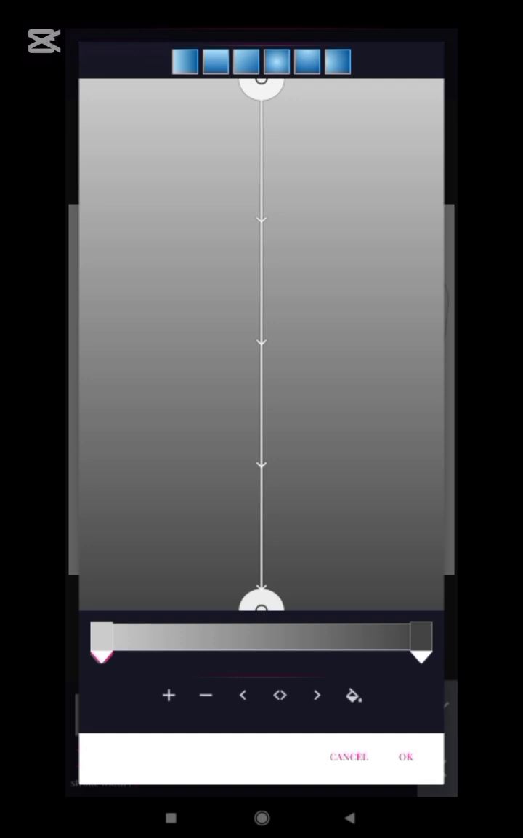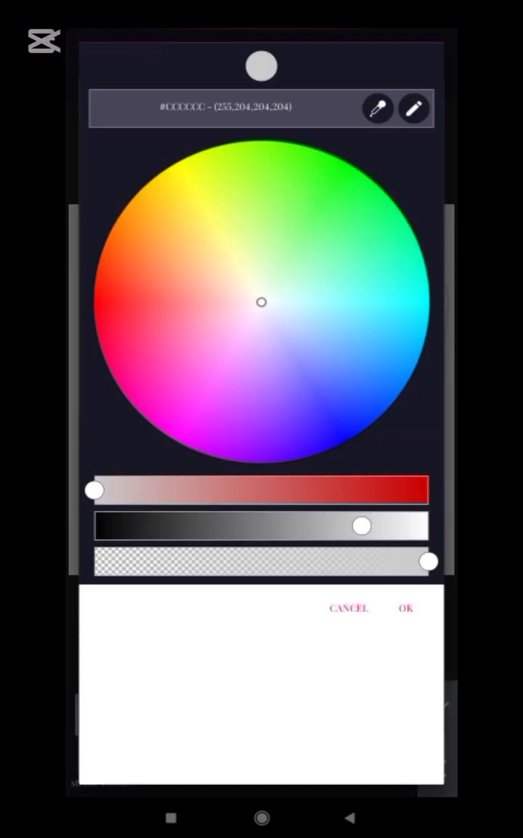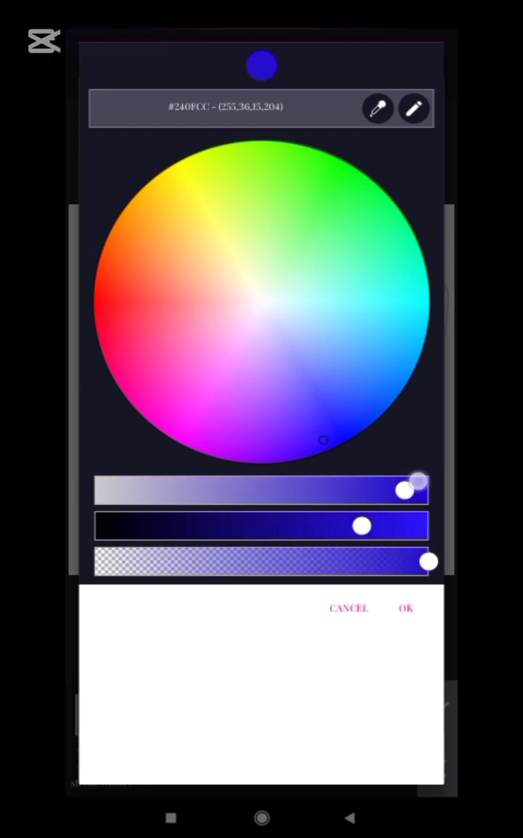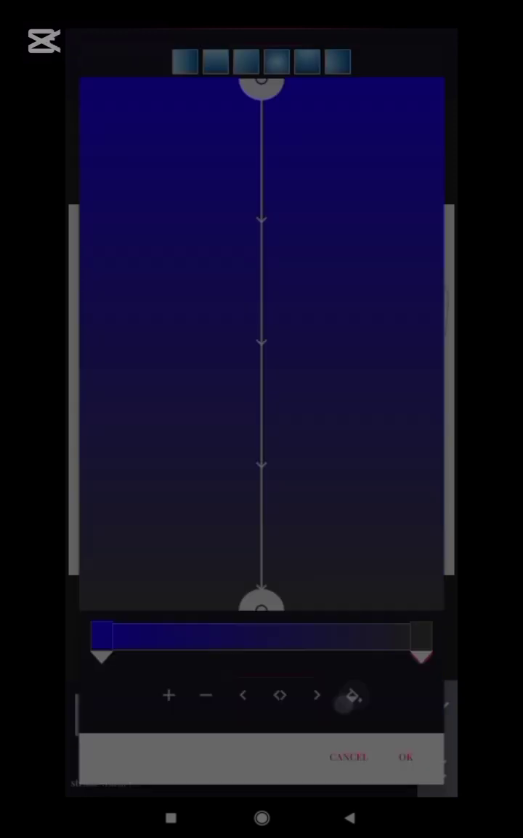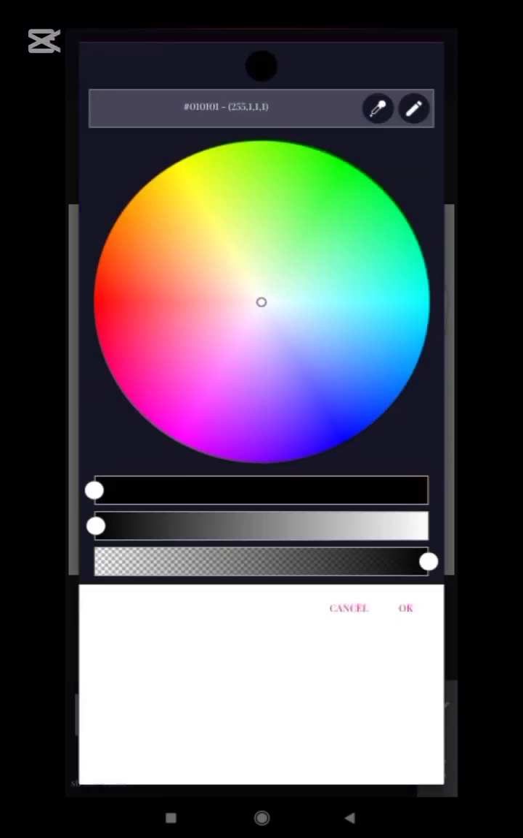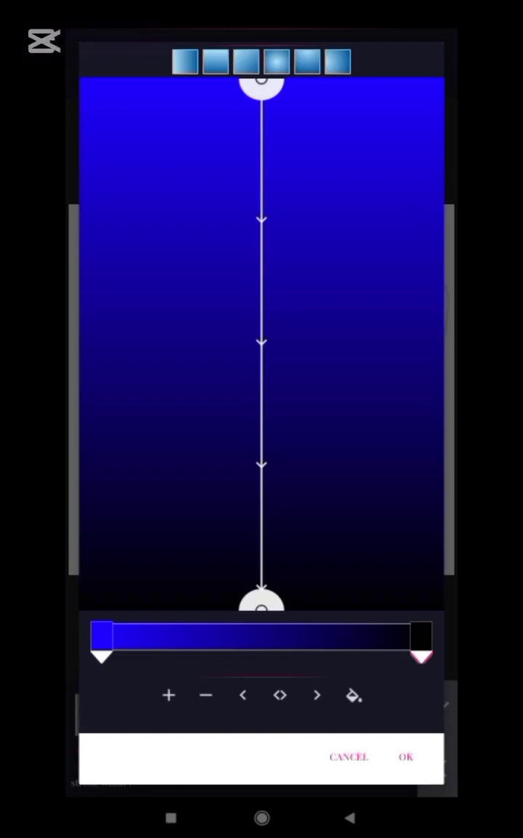Now the last one is to add color to the design. So maybe you want to blend blue and black. This is our blue. Just press the second one, the one at the right-hand side, to change it to black. Yeah, this is our black. So we have a good gradient.